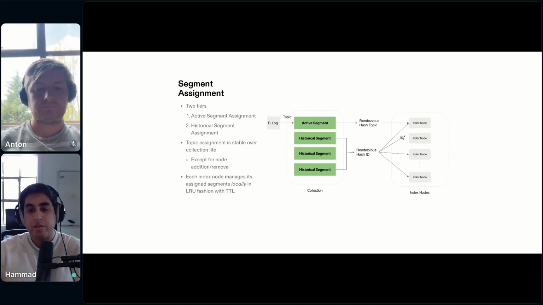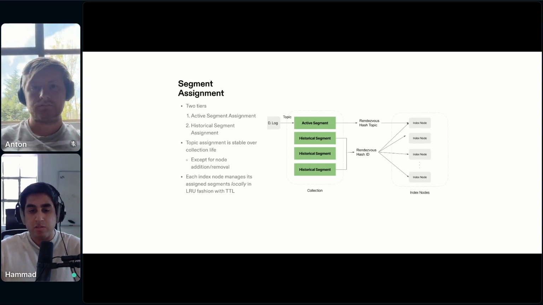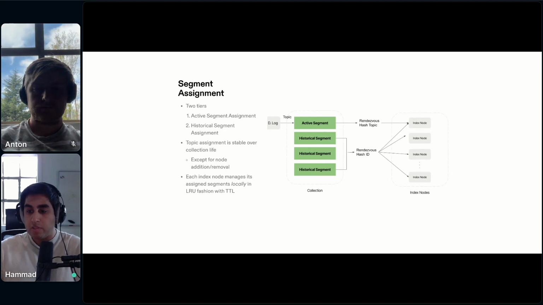Another detail here is that every indexing node will manage its assigned segments locally in LRU fashion. A given indexing node may be assigned many, many segments, and it may not need to actually serve all those segments. Maybe some of those segments are distributed like Pareto, so 20% of the segments actually consume 80% of the writes. That means we can keep most of the segments off memory for most of the time, keep them on disk, and load them up on demand. The idea is to think of the system as locally eventually converging on the optimal distribution of segments. Obviously, that's not fully the case, and we have plans for how to make this better over time.